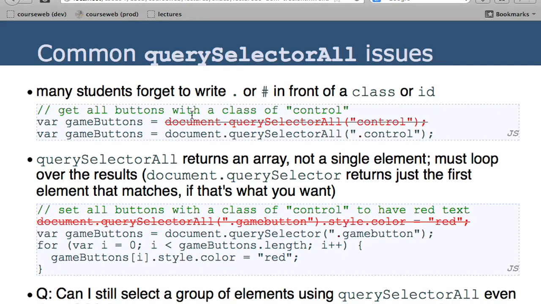A couple of common errors that students make. So this is one of them. document.querySelectorAll control. What would this do, just as it is right now? Yeah.